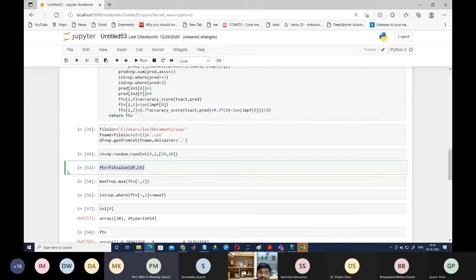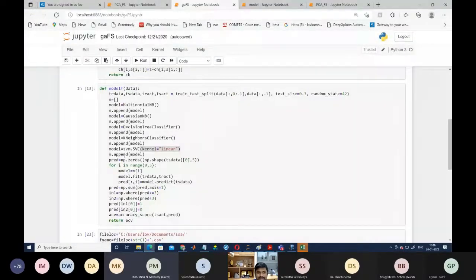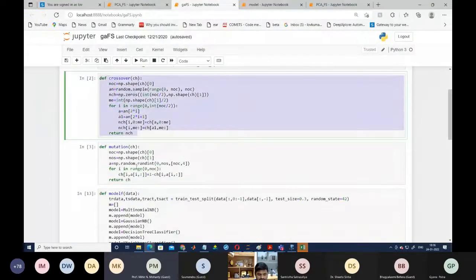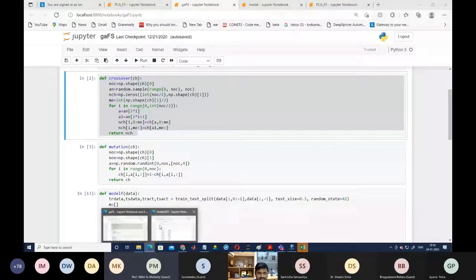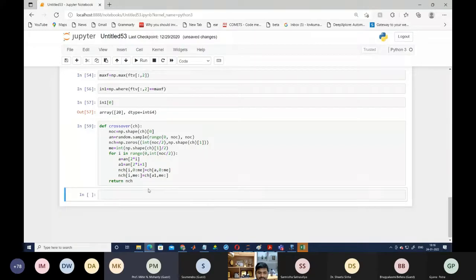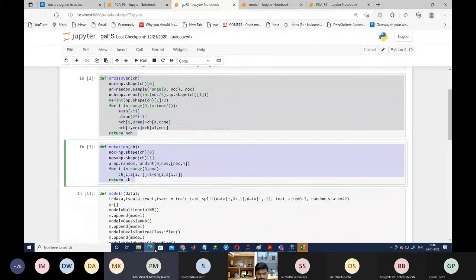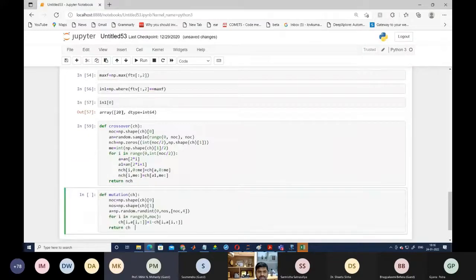Now we are going to write the code for the crossover and mutation. So we define a function where we pass the chromosome as input, and we write crossover here. That code I have already written. Due to the time limit, I am not going through the crossover and mutation code separately, but I have written the code for the crossover and I am using the same code for the mutation.